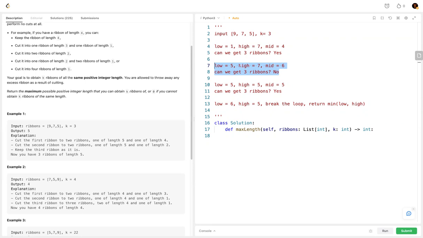So then we update the binary search. The lower bound remains the same, which is 5, and the higher bound is updated to mid minus 1, which is 5, and then the mid will be (5 plus 5) divided by 2. So can we get 3 ribbons of length 5? Yes, we can get 5 from here, 5 from here, and 5 from here. So this is valid.